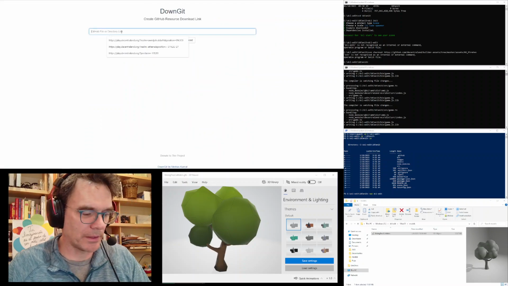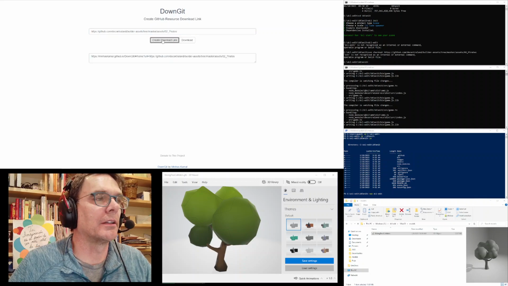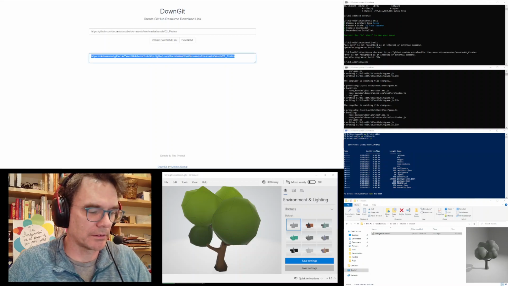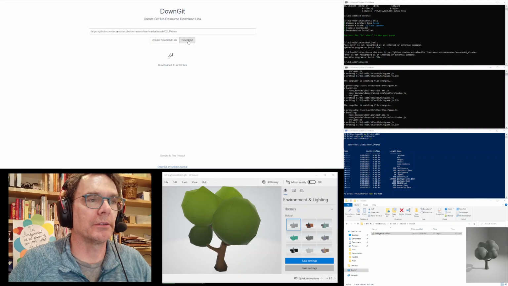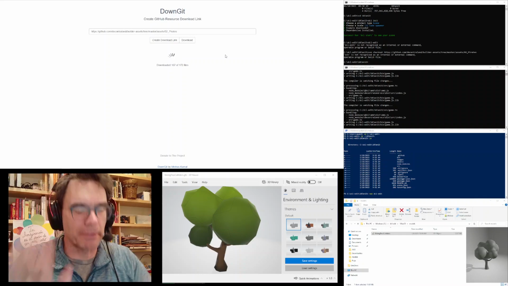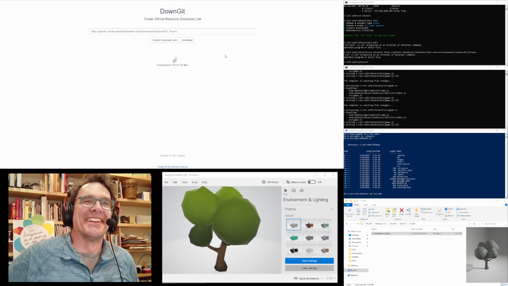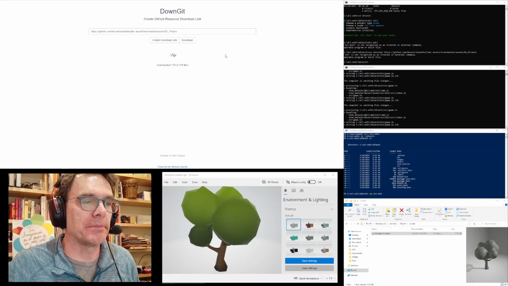Okay, so here's that. Create download link. Okay. Boom. Copy that. Oh, or I could just click download. Oh, this is so much easier. Thank you, downgit. Oh, 178 files downloaded.